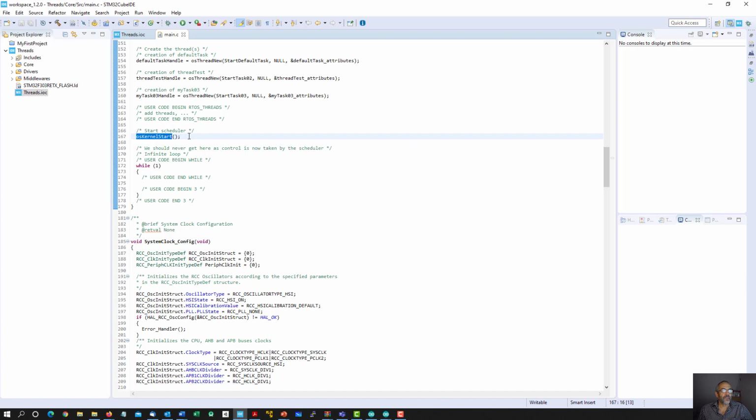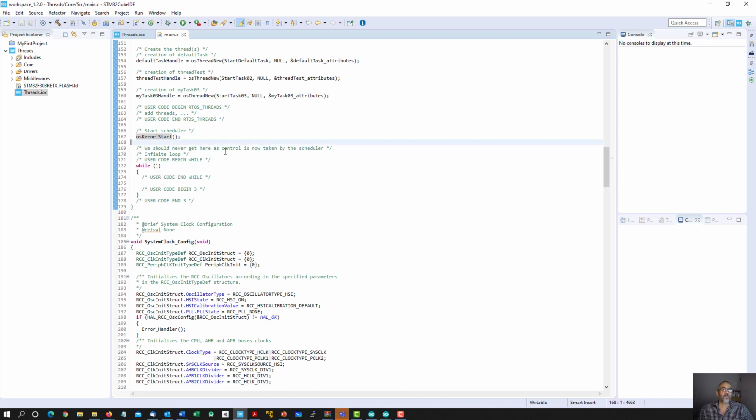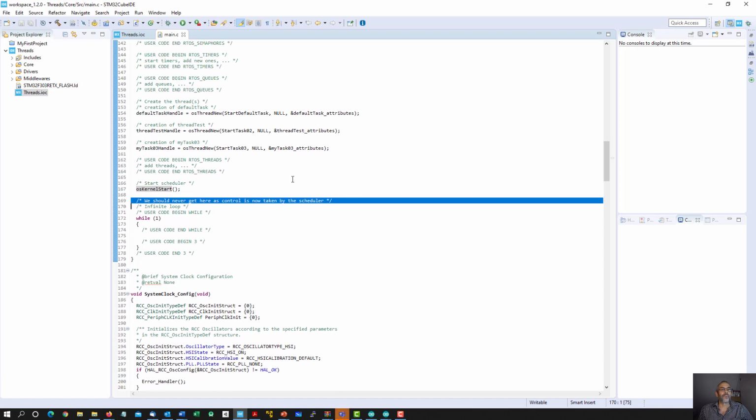And as you know, that's where this program will end. So this while statement further down will not be executed. It's there for some kind of safety reason, but it will not be executed. We should never get here, because now the scheduler takes over and it will schedule the three threads that we defined. So now the three threads will run and not this program anymore.